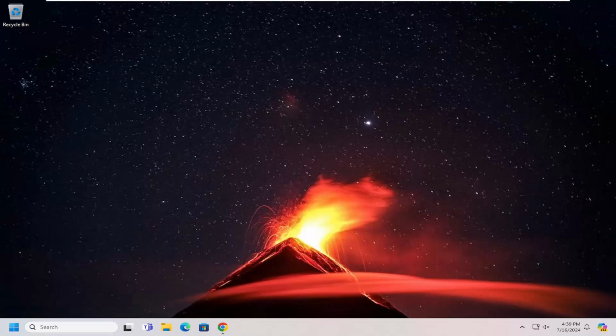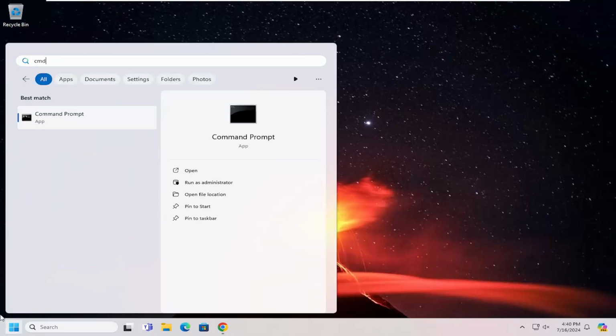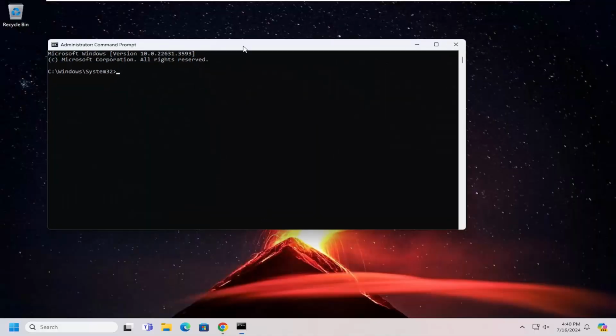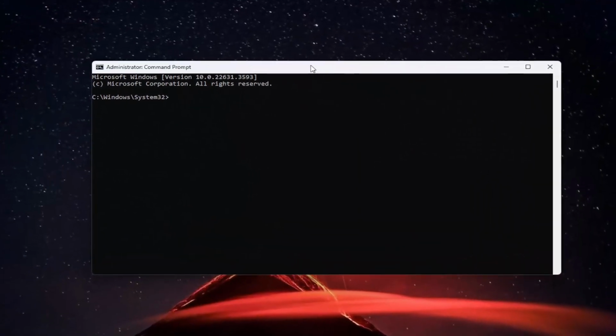So first thing I recommend doing would be just to check and see if your system supports it to begin with. In order to do that, you want to go ahead and open up the search menu. Type in CMD, best match, you'll come back with command prompt. Go ahead and right click on that and select run as administrator. If you receive a user account control prompt, select yes.